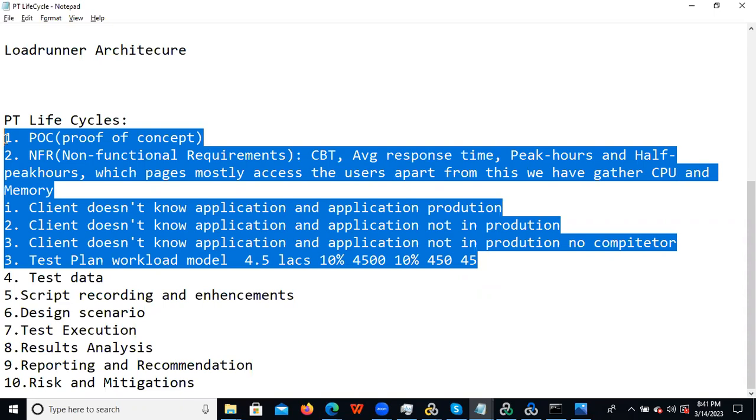Kiran, yeah, I will share one document. You can go through that performance testing life cycle as of now. You will get some further knowledge. Okay. And as of now, I will ask about each and every point in tomorrow's class.